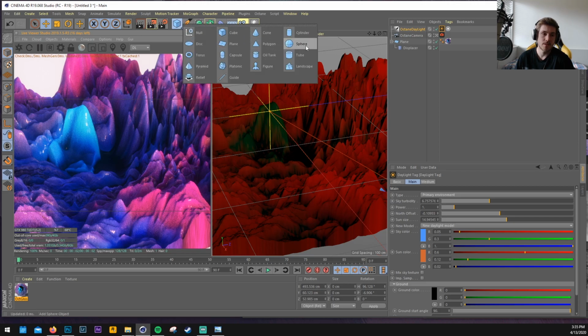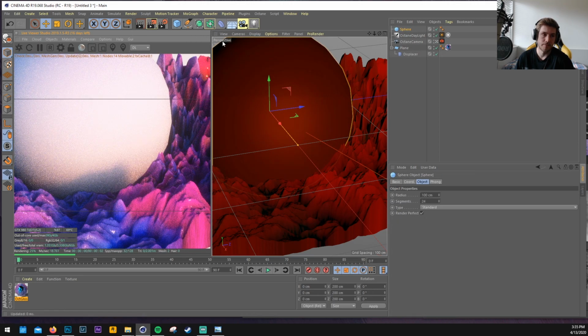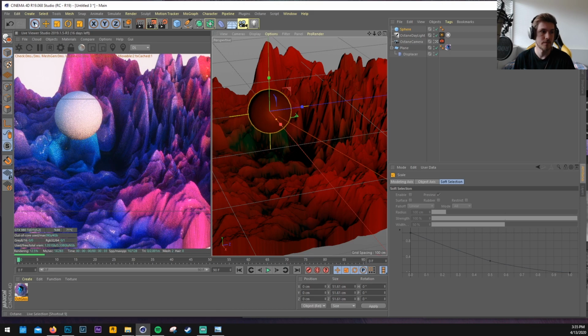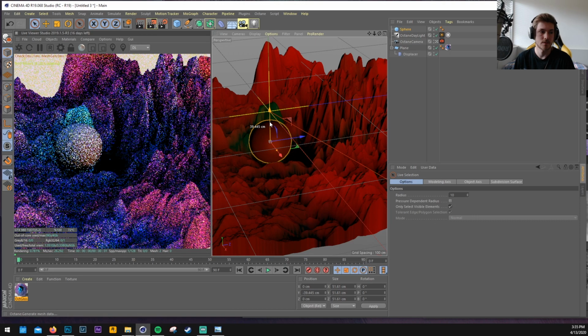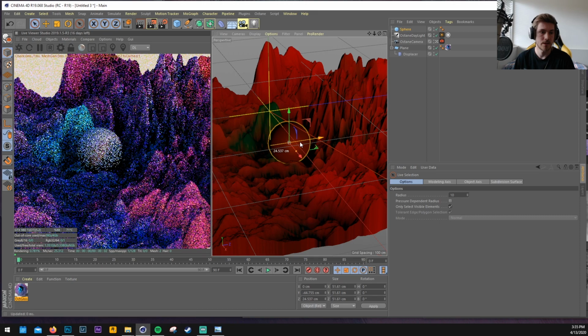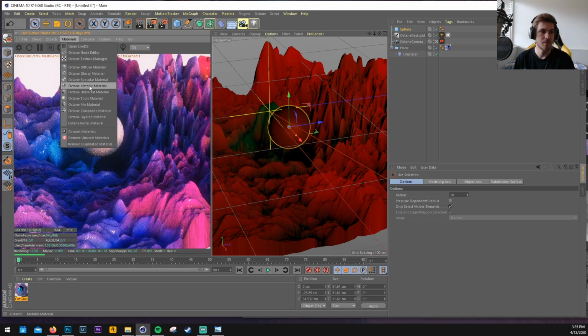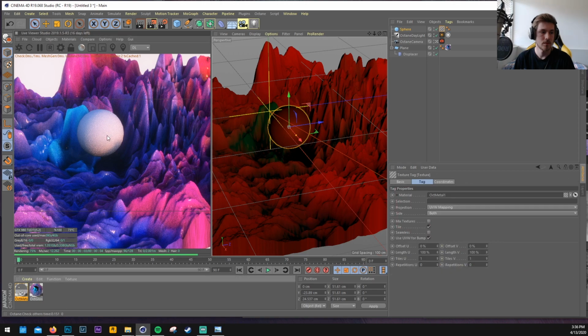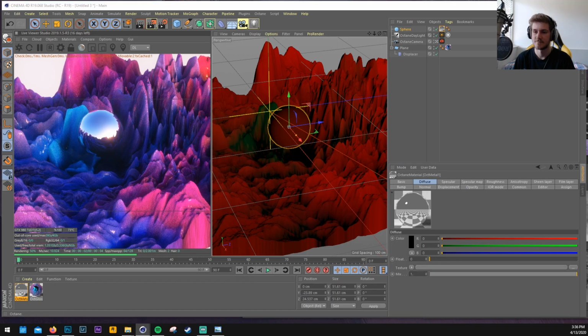There's only one thing missing, and that is the sphere in here that we all need. We all need spheres in our landscapes. We just need them. It's just a rule. There needs to be a sphere. And then maybe put, I don't know, metallic. There you have it. Pretty cool.